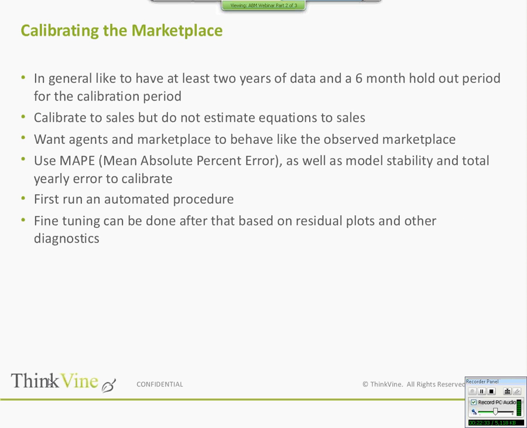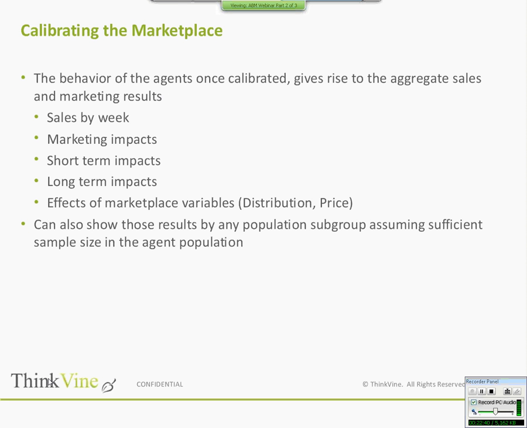So the behavior of the agents once calibrated is what gives rise to the aggregate sales and the marketing results. And we spit out things like sales by week, marketing impacts, so how much incremental volume came from TV, how much incremental volume came from radio. We sort of break apart short-term and long-term effects. So, what happened within the time frame that you ran it, and what would happen if this stuff could run for as long as it needs to do all the stuff that it needs to do, kind of that long tail of media that we talked about earlier.